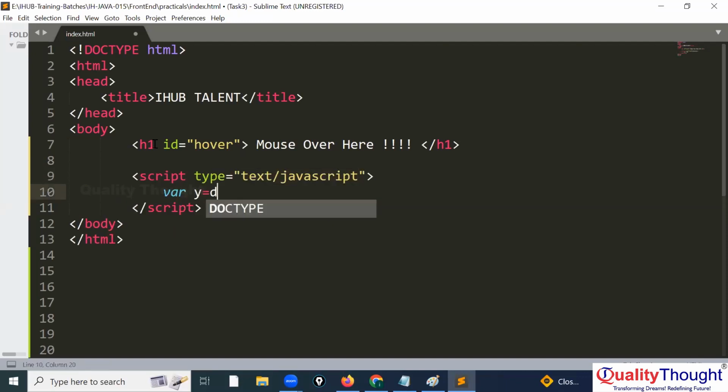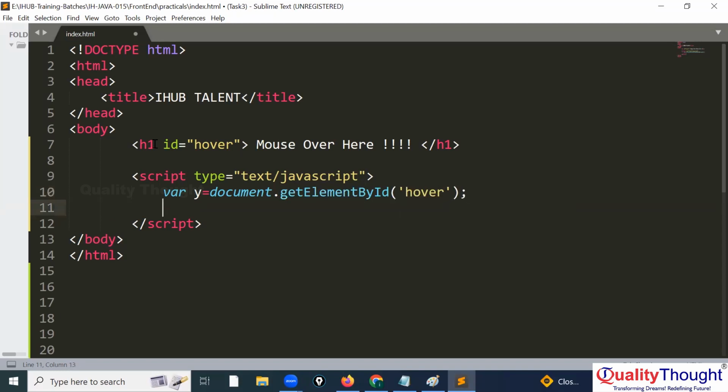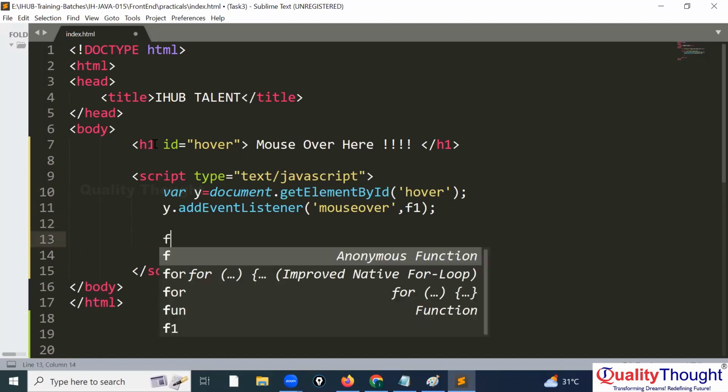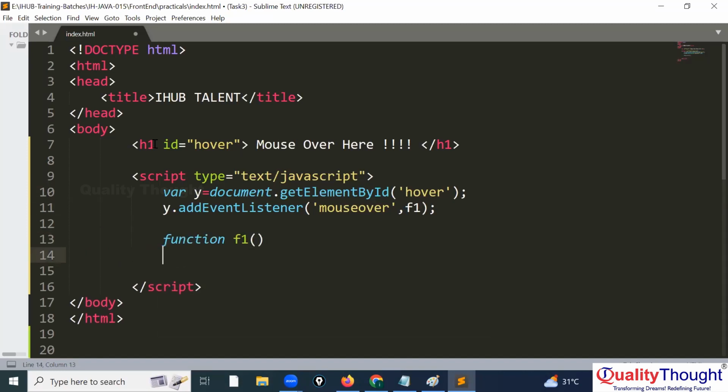So variable y is equal to document dot getElementById. What's the ID name? H over. For this y, I am telling addEventListener. What I want to add is a mouseover function. Directly I can write the function name. What's the function name? F1. So let me write function F1.